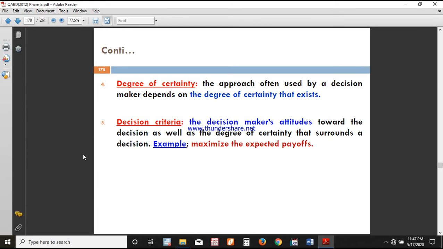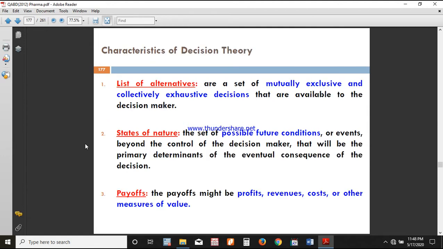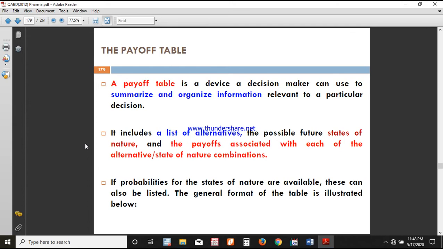And the fifth characteristic of decision theory is decision criteria. That is the decision maker's attitude towards the decision. Sometimes the decision attitude of the company may be to maximize profit or to minimize cost. It depends on the insight of the managers. These are the 5 basic characteristics of a decision theory.